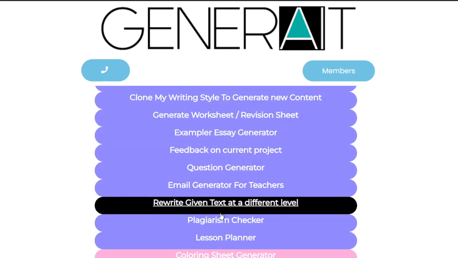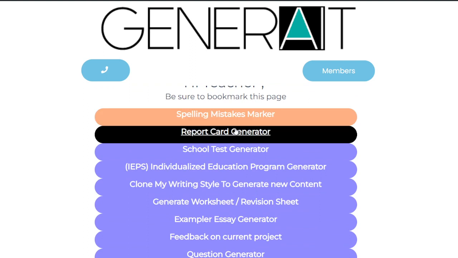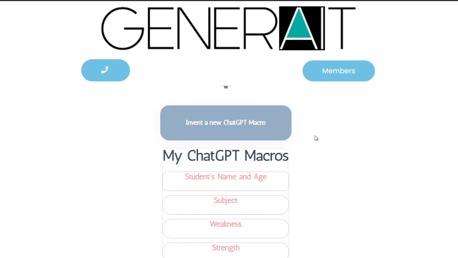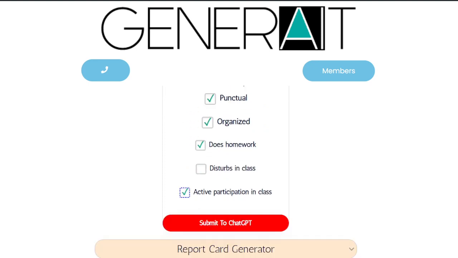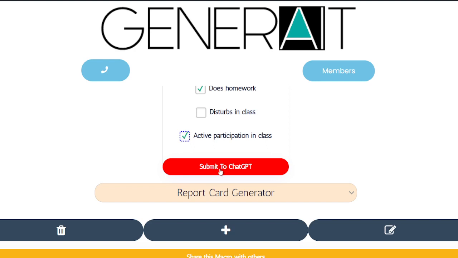We're going to be adding more apps to this list, but let's try one, for example. Report card generator. Student's name and age. Edward. 12 years old. English. Reading. Writing. Now you have some teachers' inputs for this macro. Once you click submit, the AI will produce a report card for this current student.